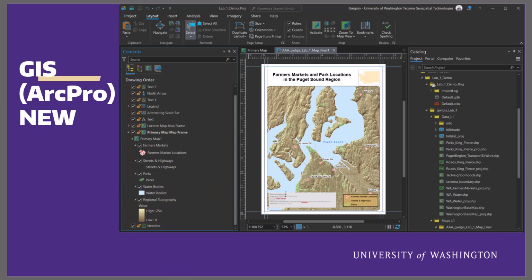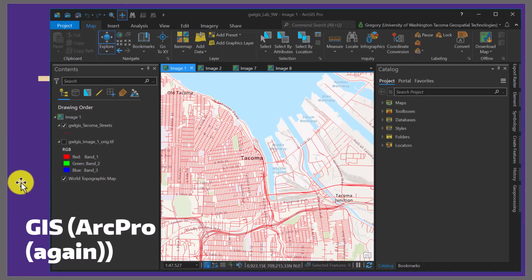Here's another ArcPro project. It's not Lab 1. It looks like Lab 9, and it's from a different course, but it still shows that these are layers. In this case, this is an RGB raster, so red, green, and blue raster. It's not turned on, so you don't see it. But this Tacoma Streets in red, notice how it's symbolized in red, Tacoma Streets is a vector line layer.